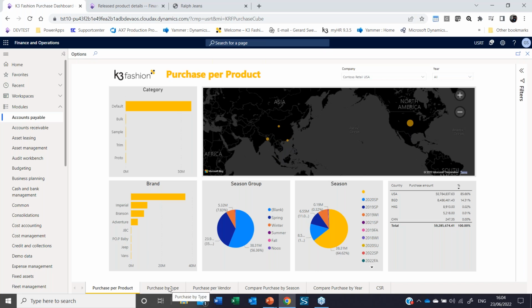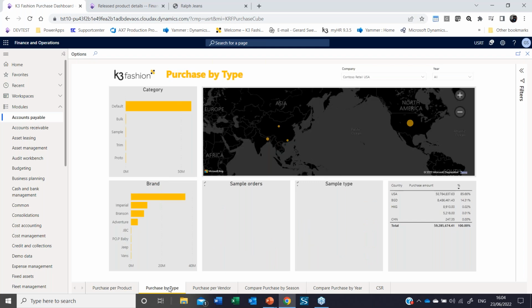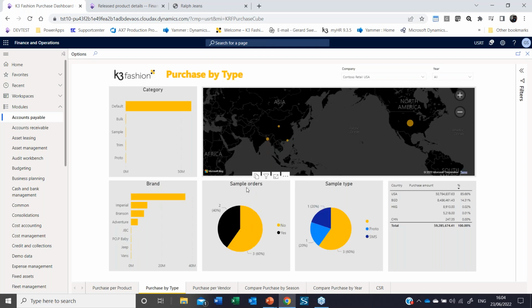We have another tab page by type. And by type, you will get a split between sample orders and non-sample orders. And for the sample orders, the different sample types. So as you know, on our purchase order category, you can define whether or not it's a sample order or not. And that will be reflected in this tab page.